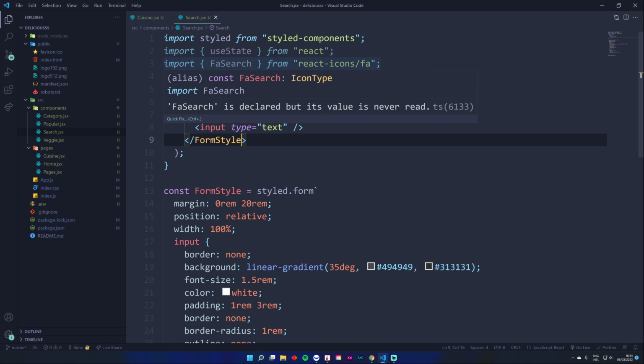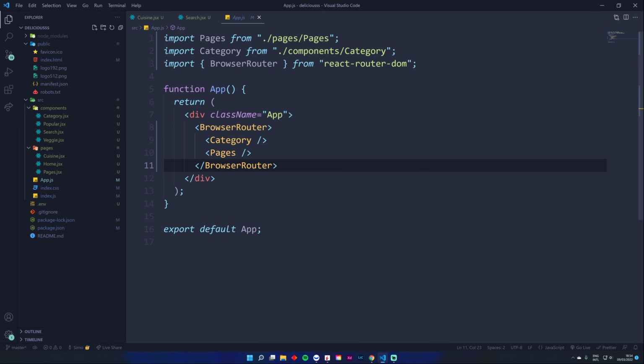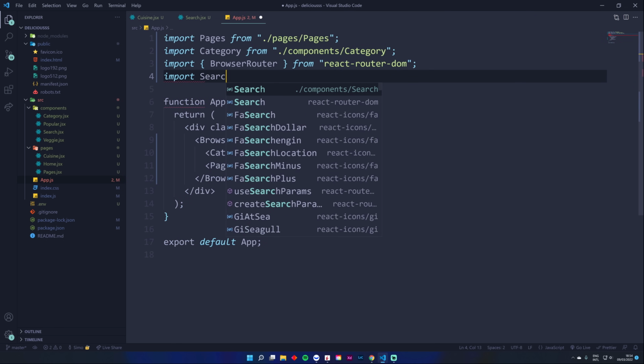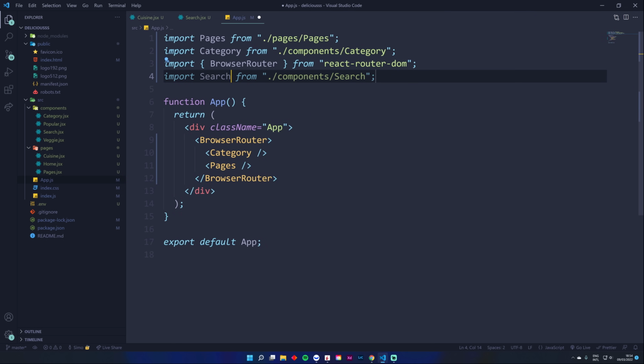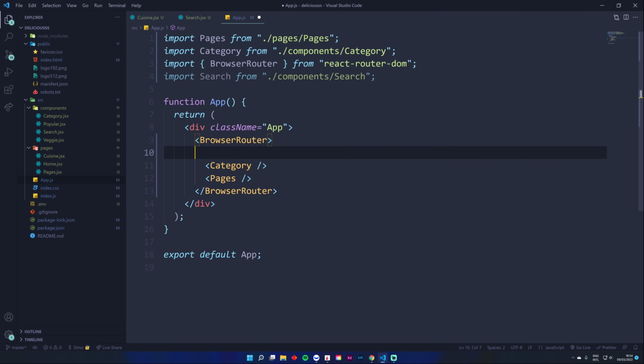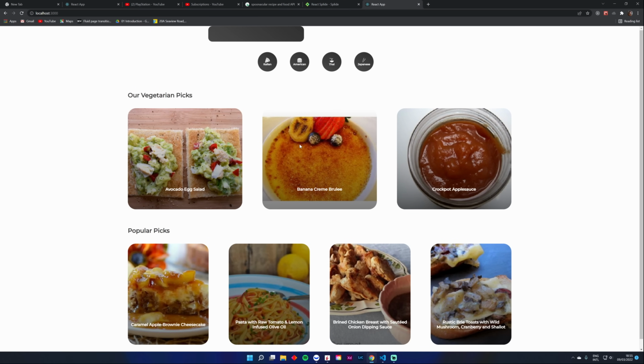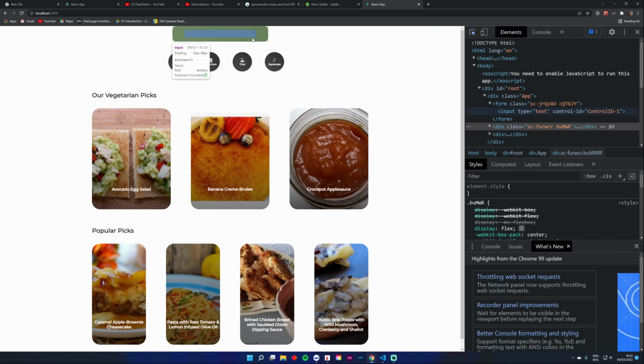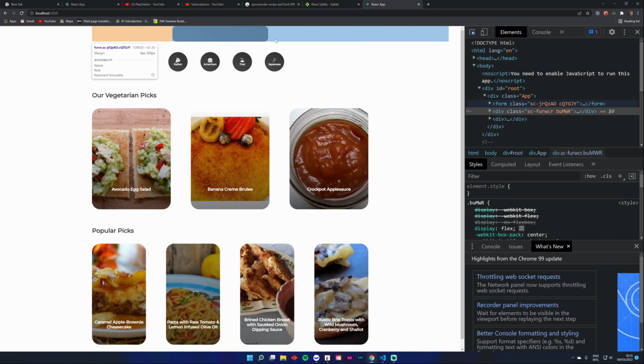I think in our app.js. So let's go over to our app.js, import search from search. And right above the category here, you can add the search like that. So let's see, there it is, big ol' honky thing. Looks quite weird. I don't know why.